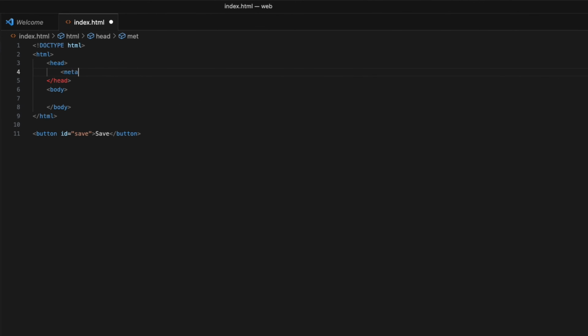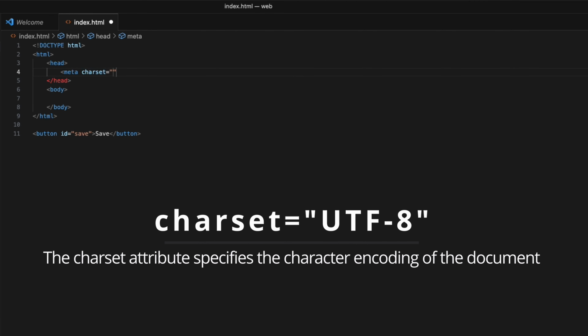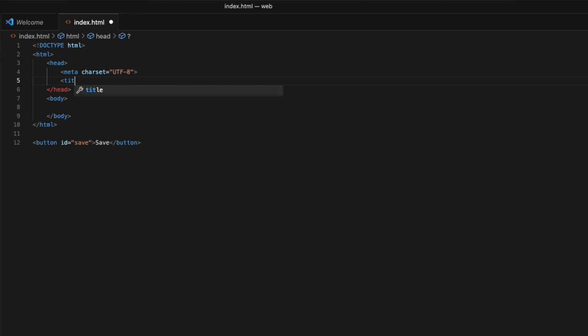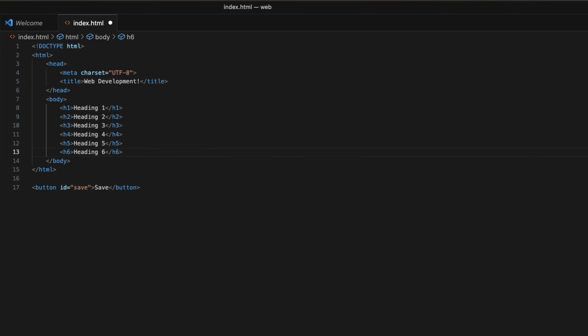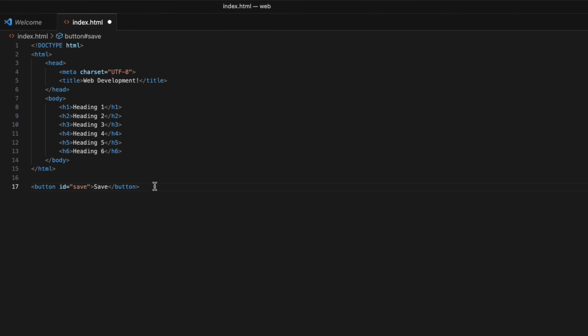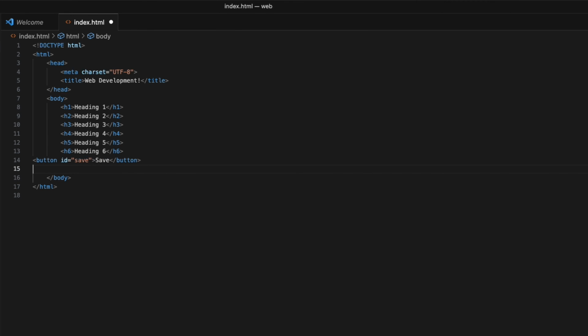Here let's create a meta tag with charset UTF-8. We have the title tag. Let's create some title, web development, and then let's go to the body tag. Let's have some content here. Let's have H1. And also let's move this button inside the body so that it will be visible.